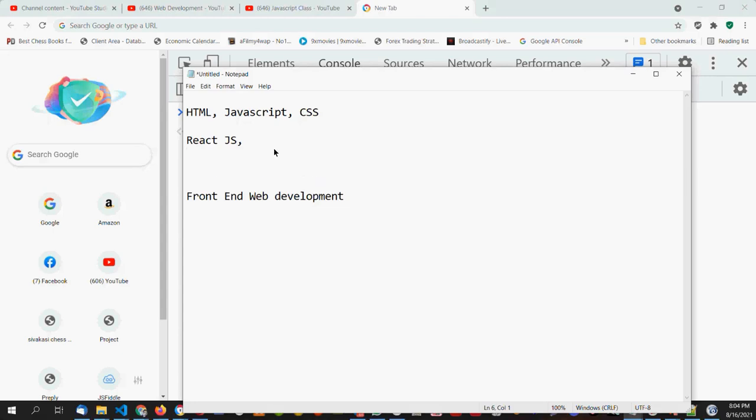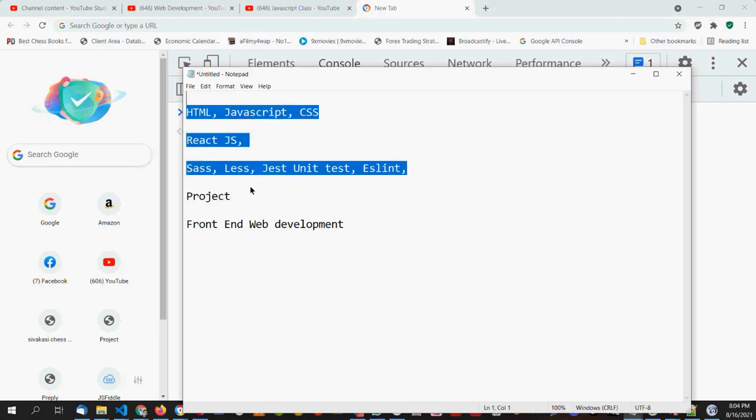There are a few more things which may help in getting the job. Those are called SAS, LESS. I'm just writing the name, unit test. So this whole thing is included in your front-end web development job selection, ESLint, and what else? Let me think. Yeah. And some projects which you can build based on these technologies.